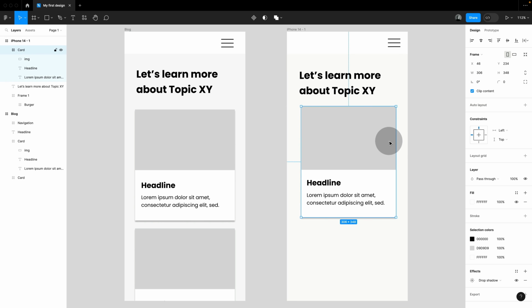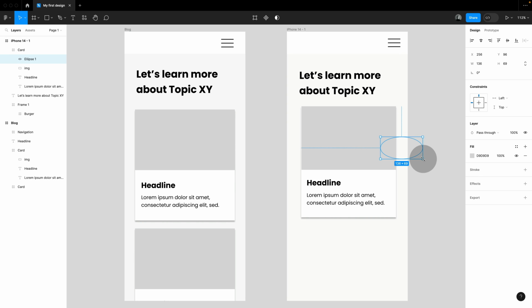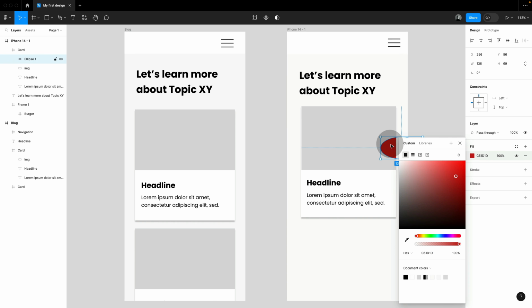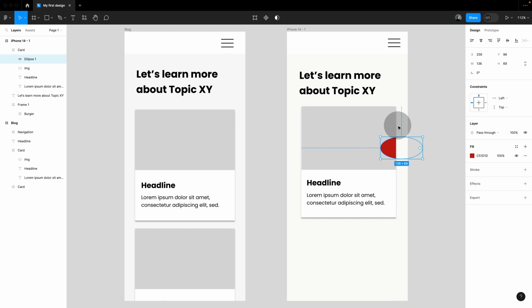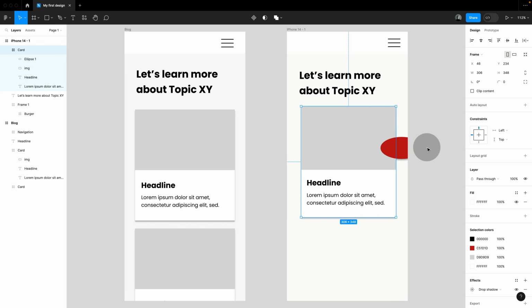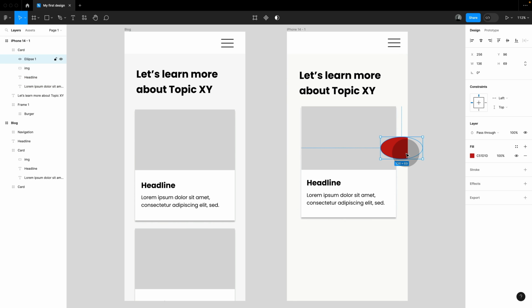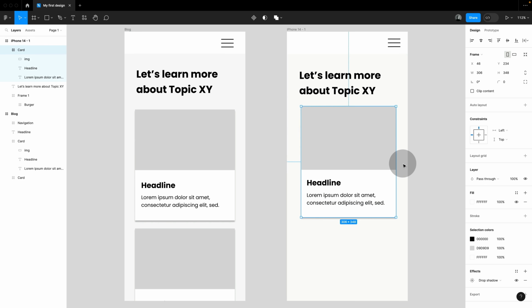So clip content, let's just draw another shape in here. If I had, let's say, a circle, you can see that it's not going to display the full circle. If you select the parent frame, then you can see everything outside of your card. So sometimes if you don't see elements, or especially if you're working with an outline of something, then make sure that your clip content is set.